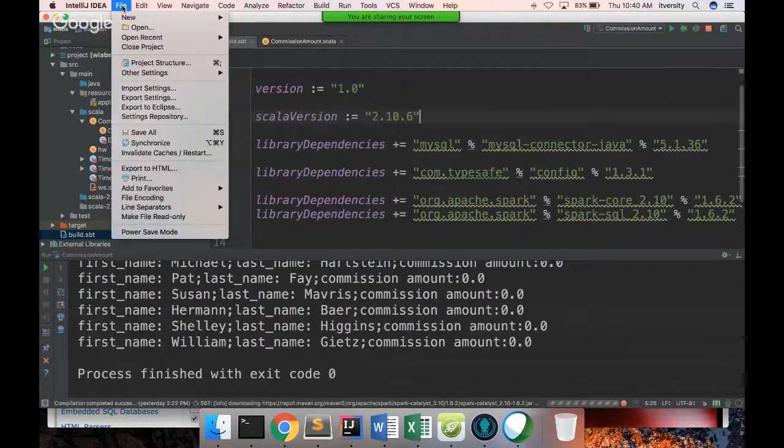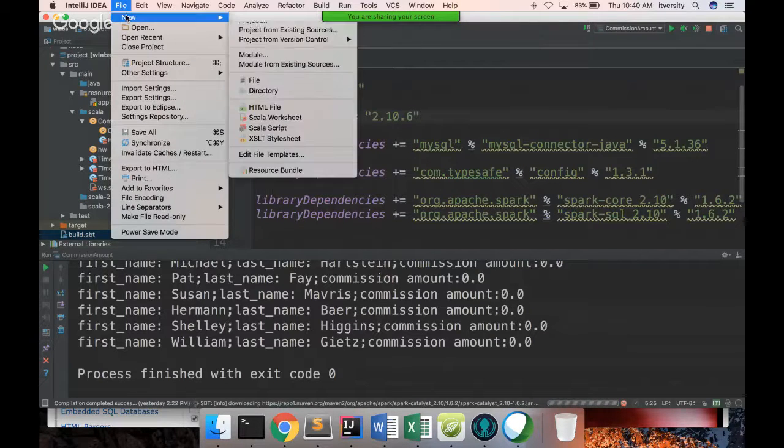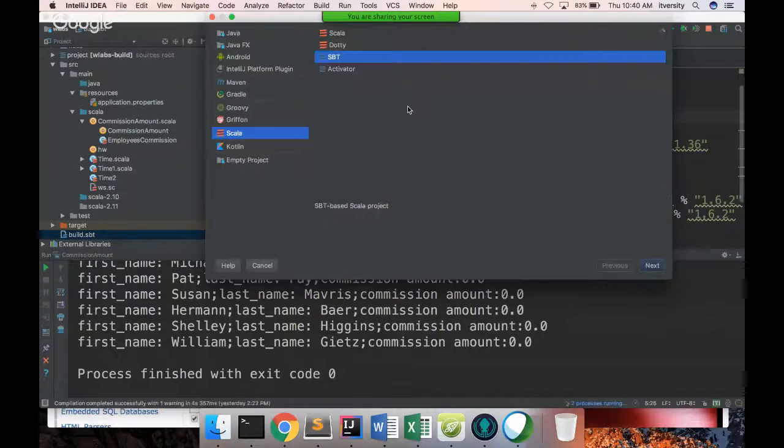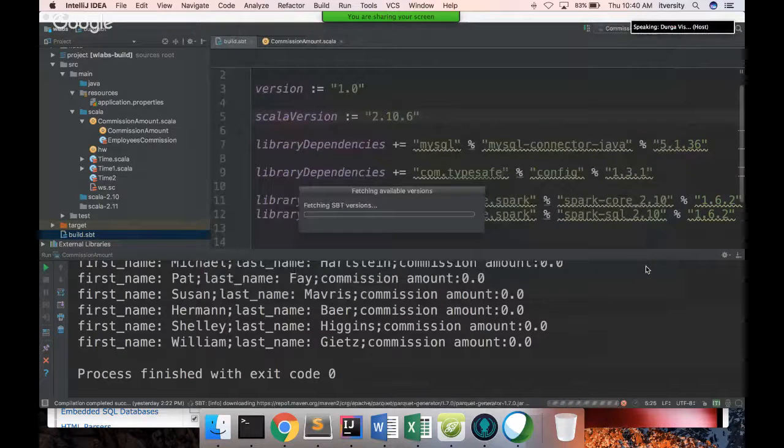The way to do it is first create a Scala project by going to File, New, Project, and make sure you choose Scala and then SBT. Then you can click next, and you have to choose auto import somewhere. If I click next here, it will probably be slow because IntelliJ is holding a lock, refreshing our repositories. Let's wait one or two minutes.